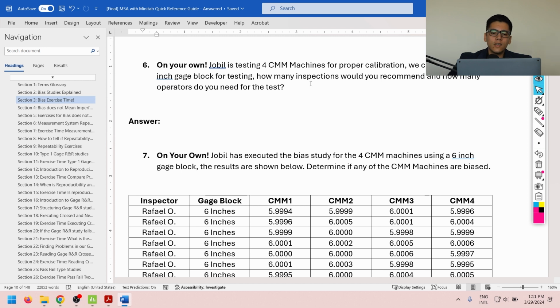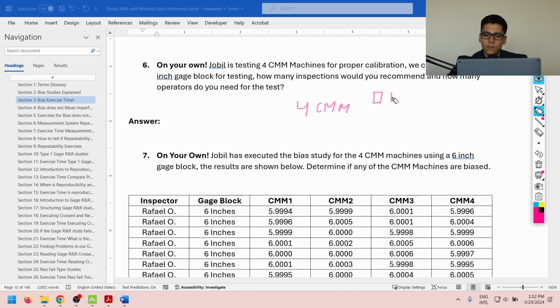Okay, so we have 4 CMM machines, I'm going to draw them here. So machine 1, machine 2, machine 3, and machine 4. We have a 2-inch gauge block, so that's going to be the sample that we're going to be using, a 2-inch block. How many inspections will we do? We recommend best practice to be 10 inspections per machine. Okay, so we would have a total of 40 inspections.